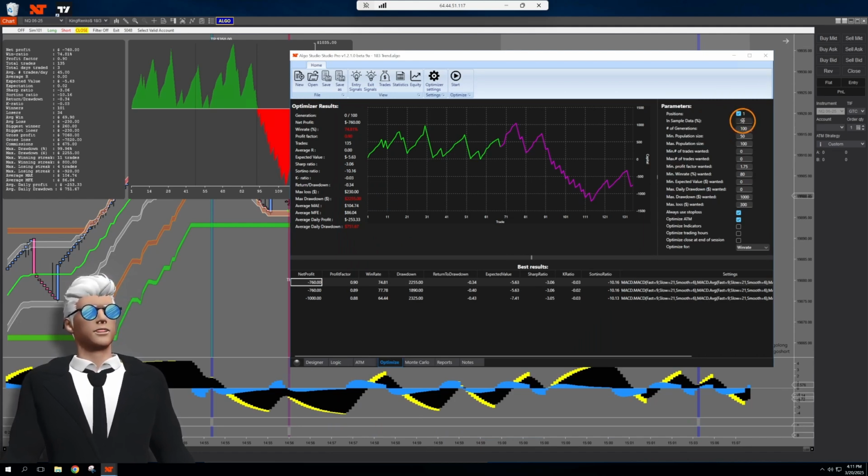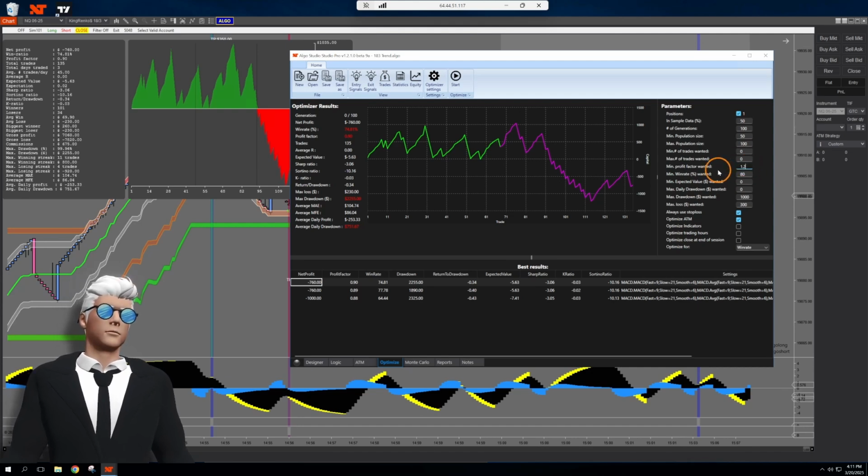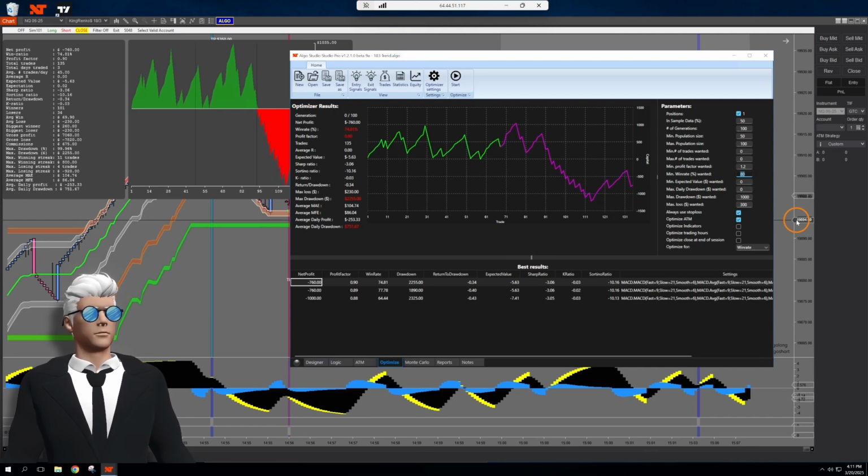I have this already pre-adjusted, so basically 50% of my trades are out of sample and 50 are in sample. And then minimum profit factor, let's get realistic here and say a 1.2. Minimum win rate. For something like this, let's just say 0.4. Well, I guess it's asking in percent, so 40%.